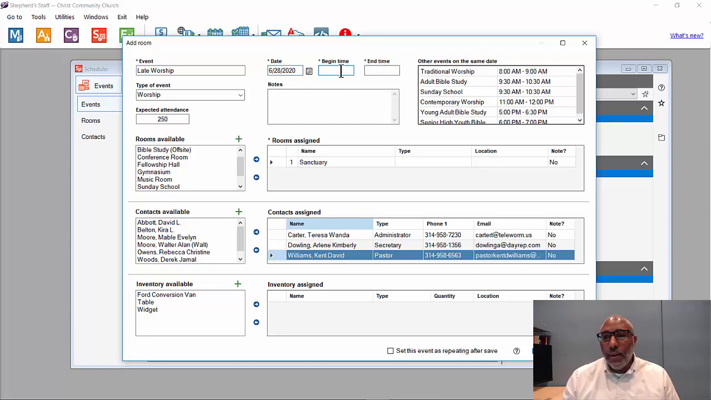So at that point, I'll review over here to make sure that there's not a conflict. So let's say that this service is going to start at 12:30 p.m. and run till 1:30 p.m. And then I can fill in notes. Once I've done that, then down at the very bottom, save this event as a repeating event. I can click on my question mark to jump over to our help center. And then I can also click save.